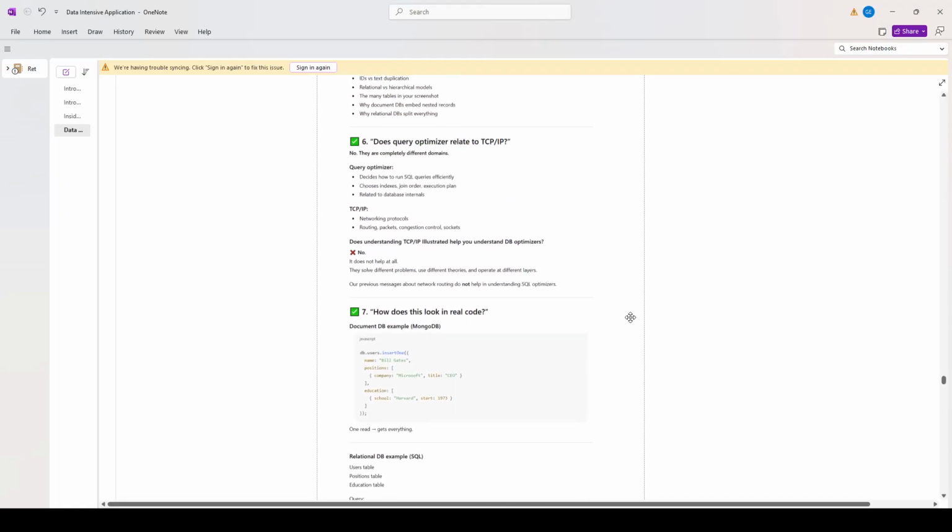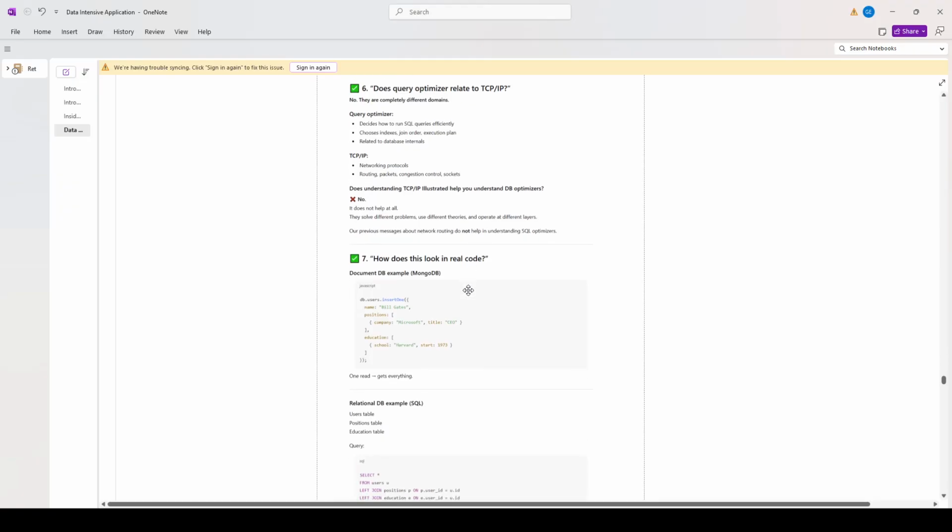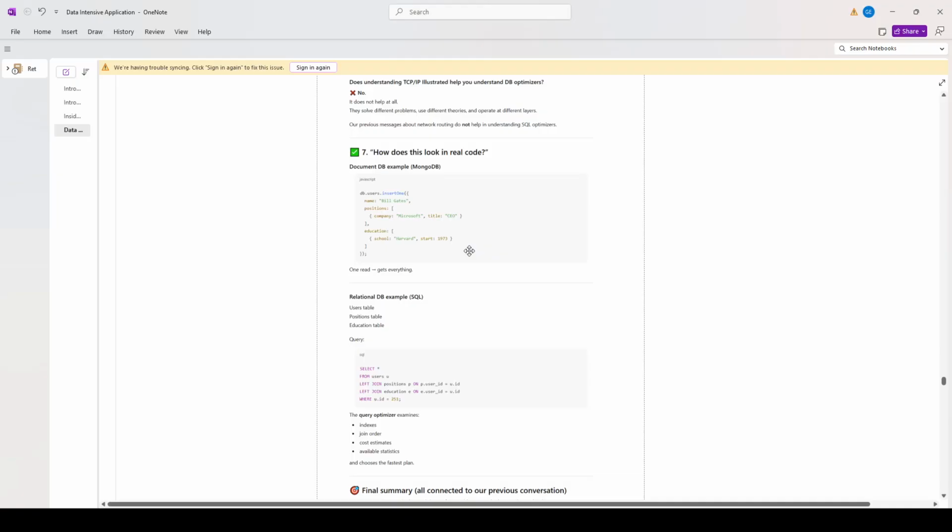Does understanding TCP or IP help you understand the DB Optimizer? No, it does not help at all. They solve different problems, use different theories, and operate at different layers. Our previous messages about networking do not help in understanding SQL optimizers.